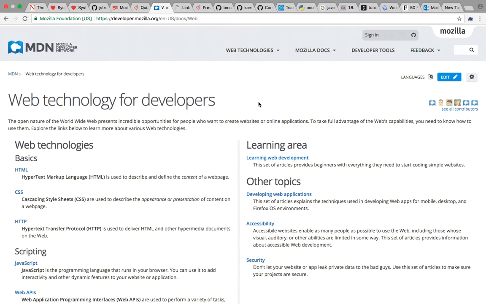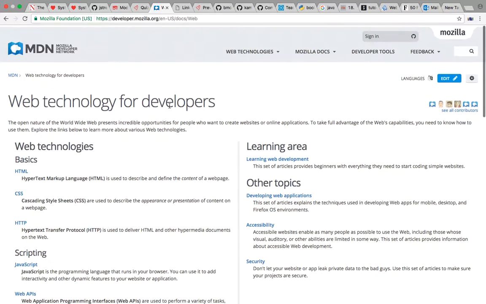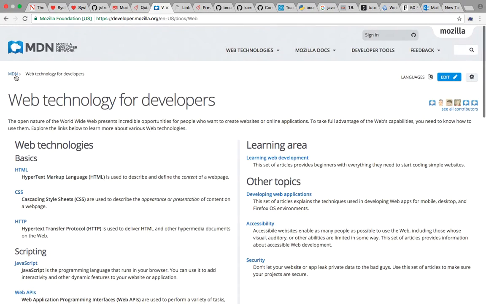So I got a couple pages I wanted to take a look at today. The first one, this is the major one. This is the Mozilla Developer Network right here, developer.mozilla.org. And it's the docs and web technologies for developers. Now, this is a very important page.